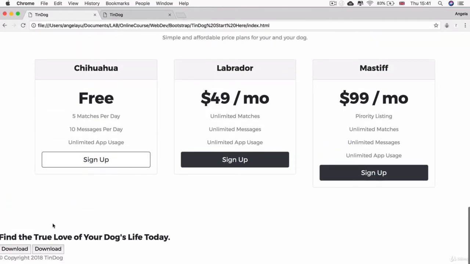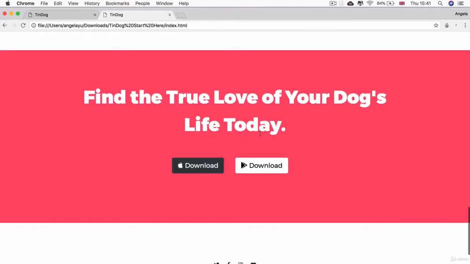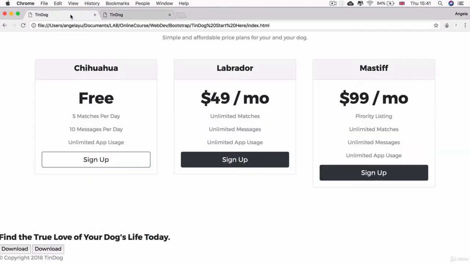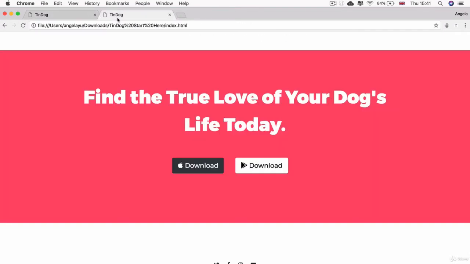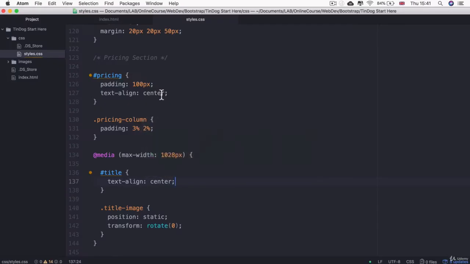Now, you can see that to turn this into this, there's still a little bit of work that we have to do in terms of styling. And the first thing is to change the call to action section to a different background color. So let's go ahead and do that now.